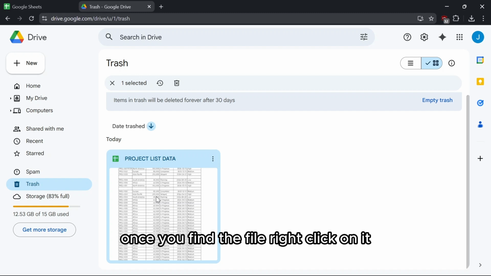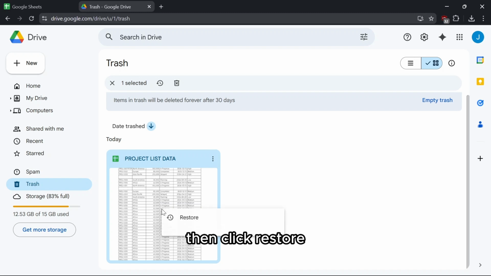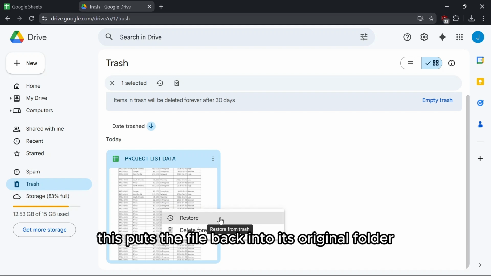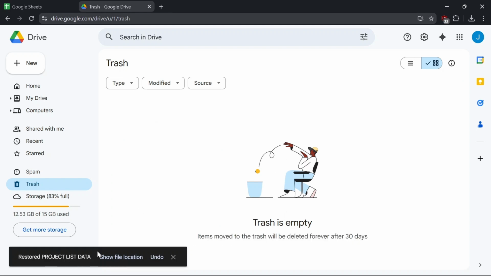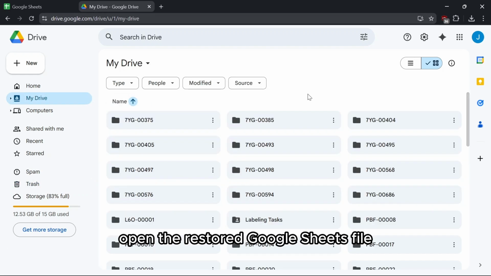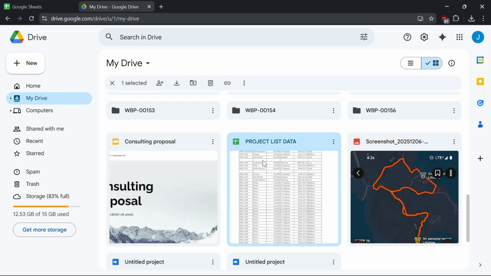Once you find the file, right-click on it. Then click Restore. This puts the file back into its original folder in Google Drive. Now go back to My Drive. Open the restored Google Sheets file to confirm it's back.